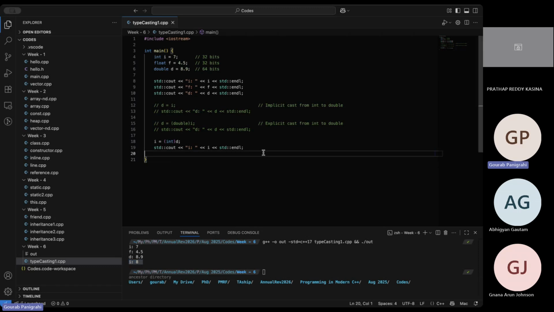And of course, this was done explicitly. I hope this is clear why this is explicit, because we're explicitly mentioning the integer conversion of data type. So it's the explicit cast from double to integer. But what if I did not have this? Let's say this is not there, and then just have this, and this is the implicit way of doing it.